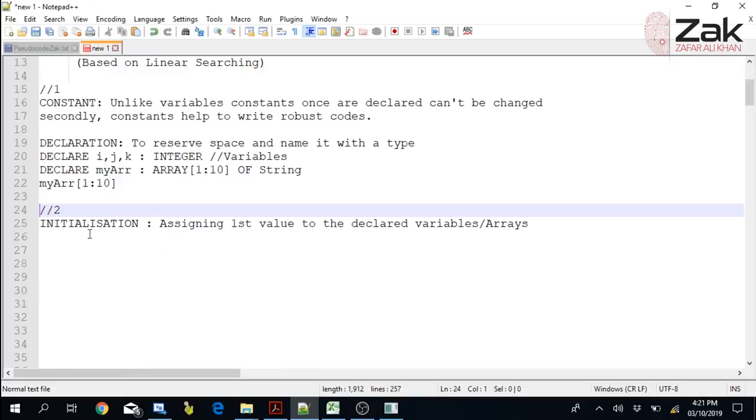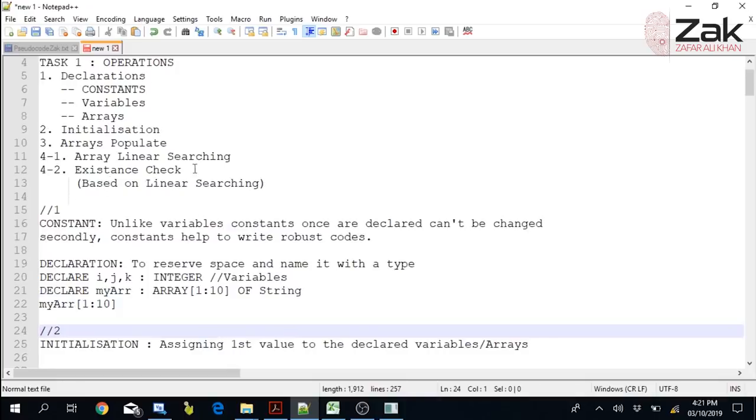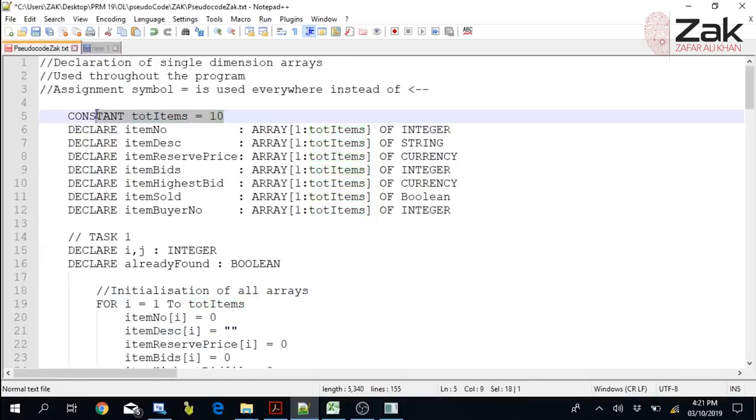The second operation is initialization. Why do we need initialization and why do we call it initialization? Initialization is an act of assigning the very first value after the declaration of any array or any variable. Constants do not get initialized, since constants cannot be changed once they are declared. At the time of declaration, constants take their values and they never get changed afterwards. So constants are declared this way.